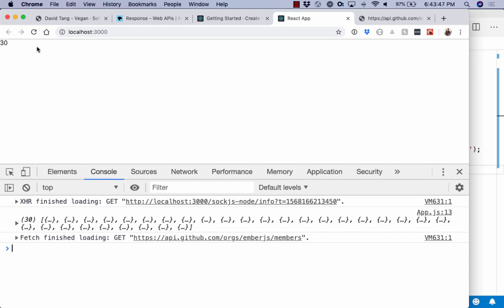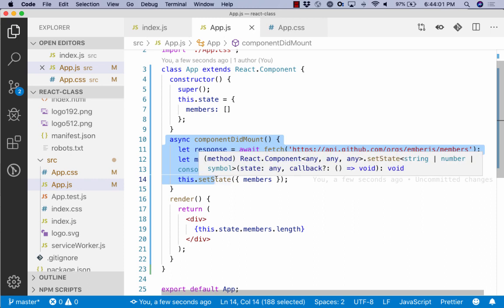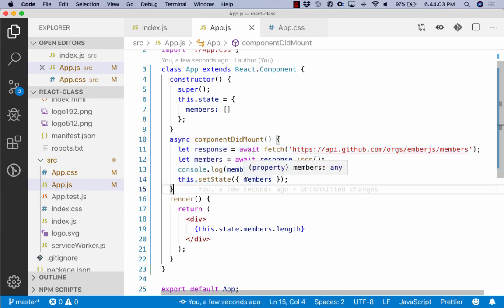Okay, so if we were to look at this, we can see that it says 30 on the screen. If I were to refresh this, you can see there's a flash between 0 and 30. When we say this.state.members, it's saying 0 from the initial, but then once this asynchronous API call finishes, the members becomes 30, and then it automatically re-renders.